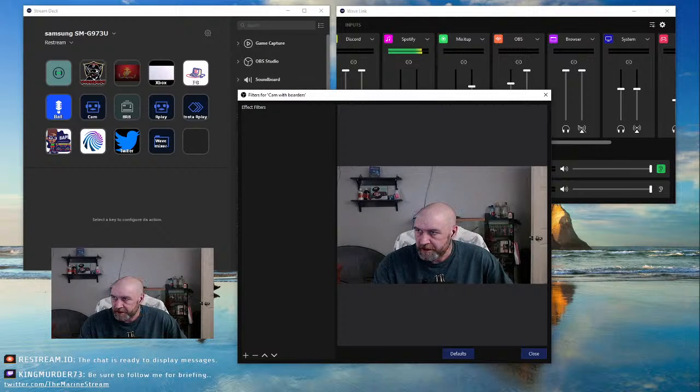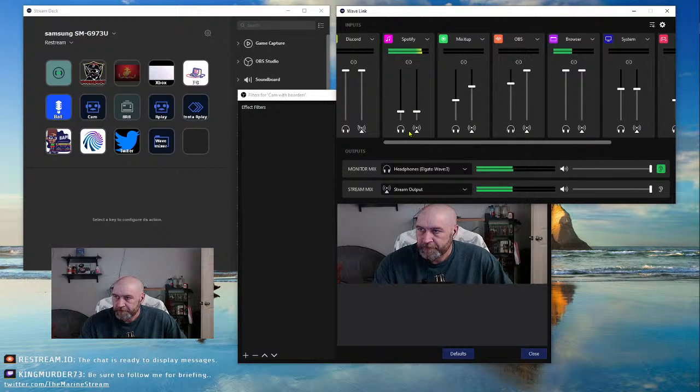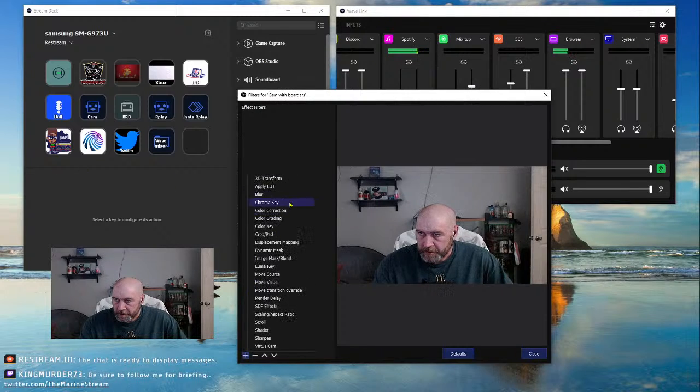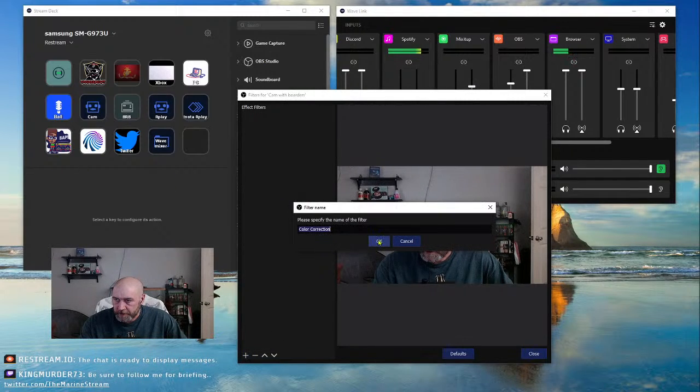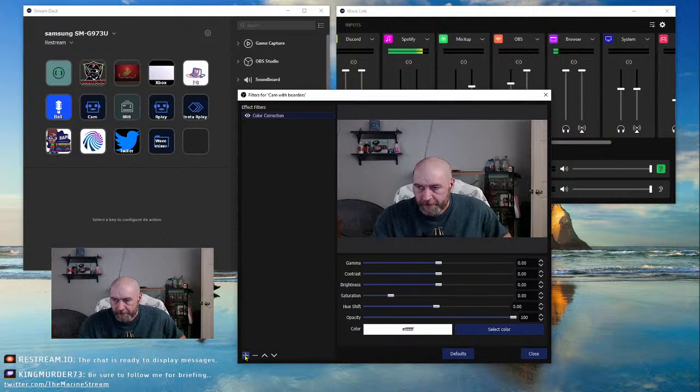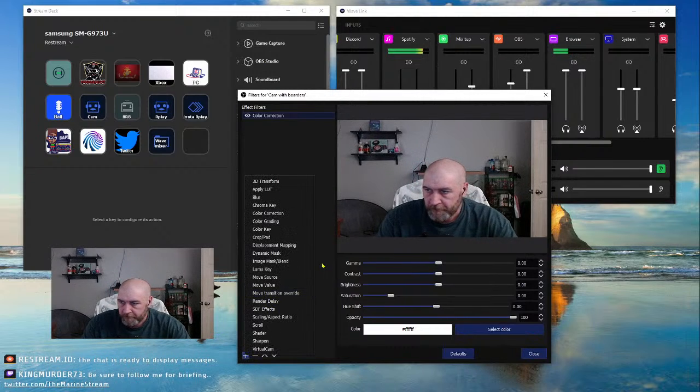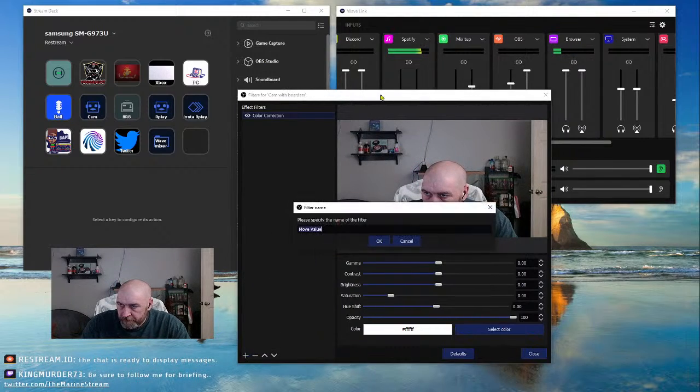We're gonna add just a color correction filter. Leave that just like it is. Then we're gonna add a move value filter. We'll call this one fade out. And then we'll add another move value filter and call that one fade in.